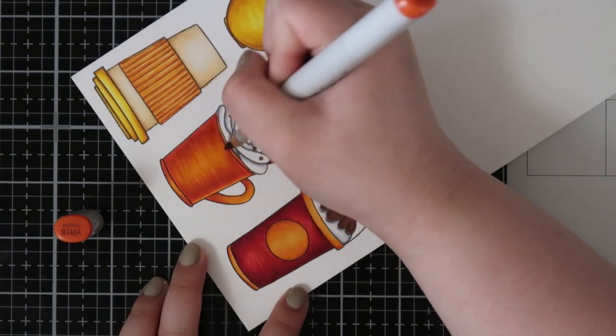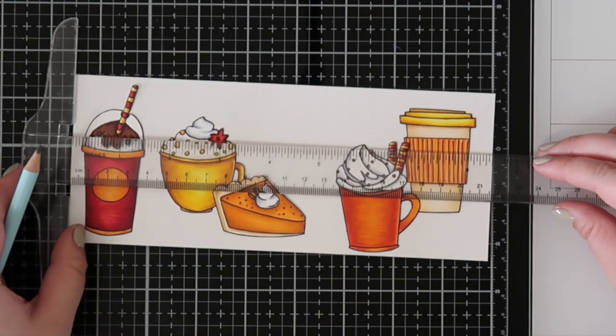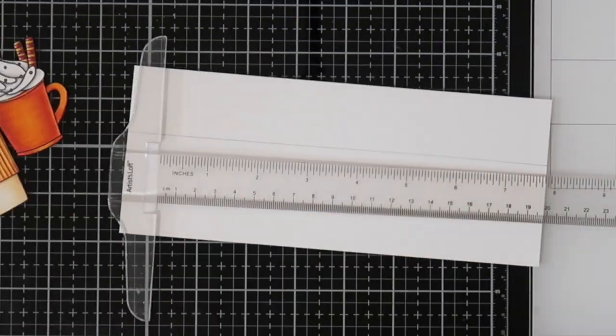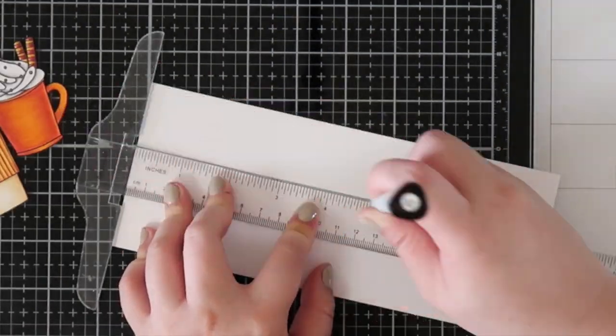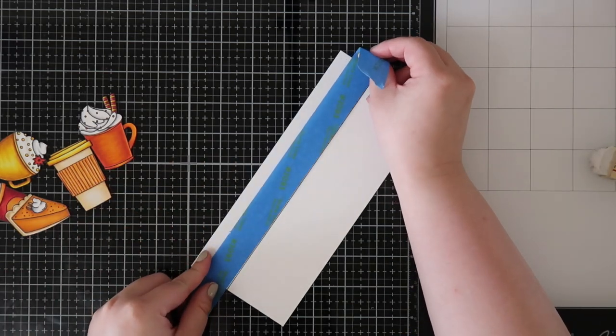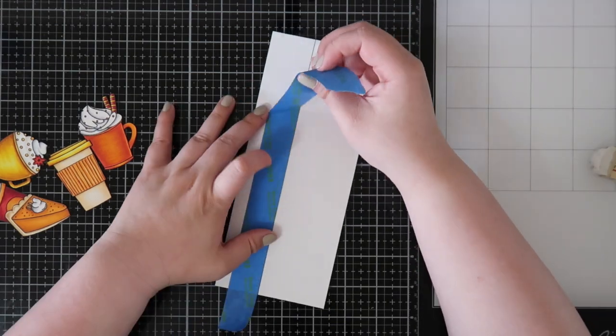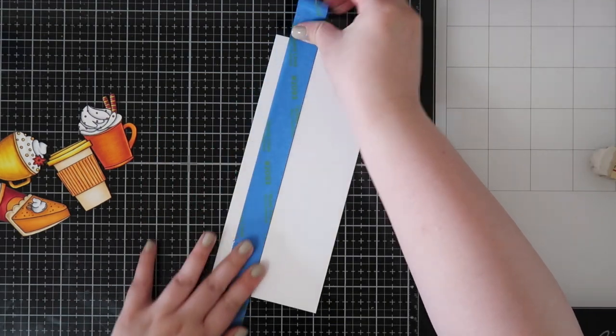So my Slimline card panel measures at 3.5 by 8.5. I just took a ruler and drew a line and used a Copic-friendly pen to outline that line. I'm taking a piece of painter's tape because that's all I have in my stash right now. I'm out of Post-it masking paper, so I had to use that.